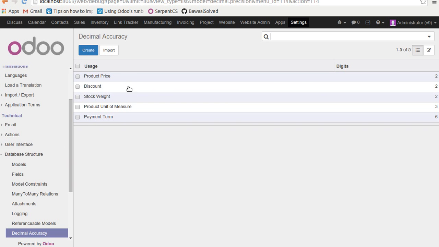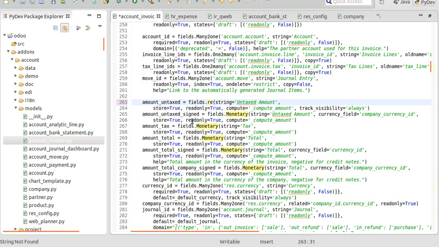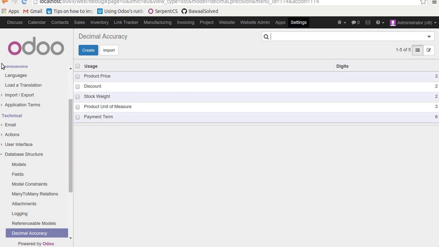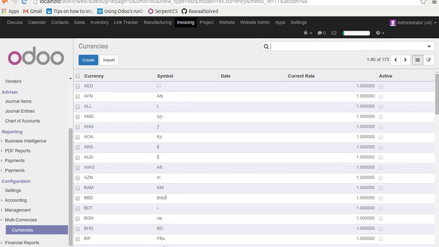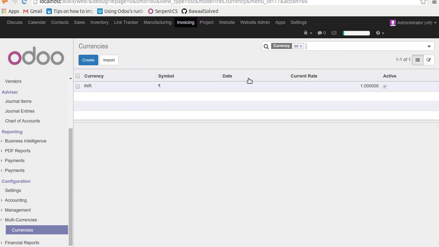Now in version 9, all the accounting transactional fields are supposed to be of type fields.monetary. So it usually inherits the currency configuration. What you need to do is go to the currencies and find the company currency. For me, the currency is India, INR.